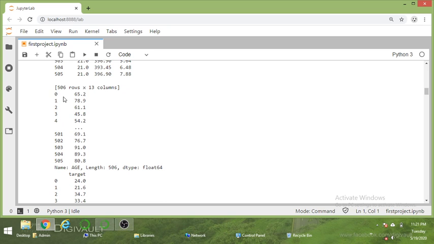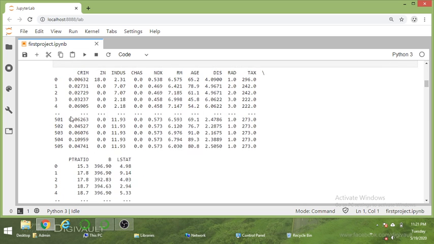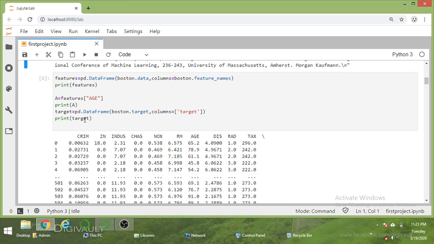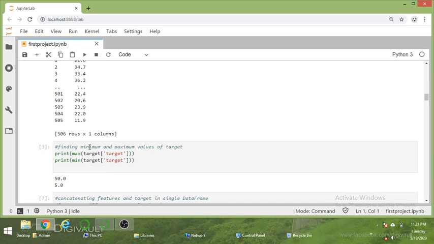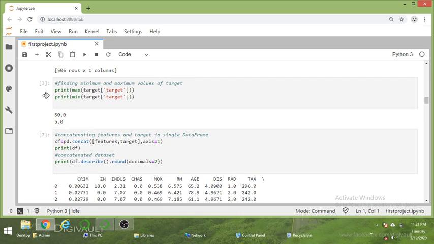So this is that separate age column. Only the age column is displayed, and this one again prints the target column separately. So what we have done is we have found the minimum and maximum values of only the target column. In the target column, which is the minimum value and which is the maximum value. So 5 and 50 are there.